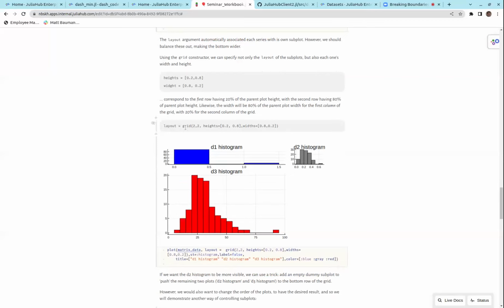And this is all the Plots.jl API, by the way. So I'm talking about the front end of Plots.jl, not Plotly. We'll touch Plotly a little bit towards the end. So I have a grid constructor here. I say 2 by 2, so that's 2 rows, 2 columns. And the indexing is row major, so you go through the first row first and then the second row. I set the heights at 20% for the first row and 80% for the second, and 80% for the first column and 20% for the second. And this is the result.